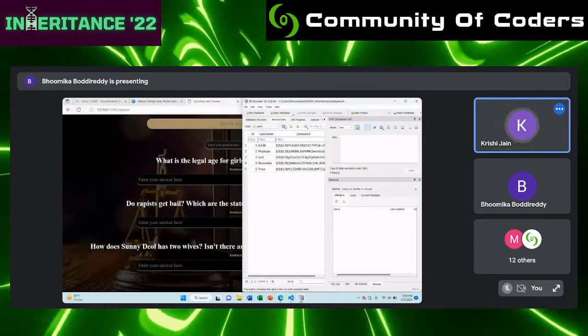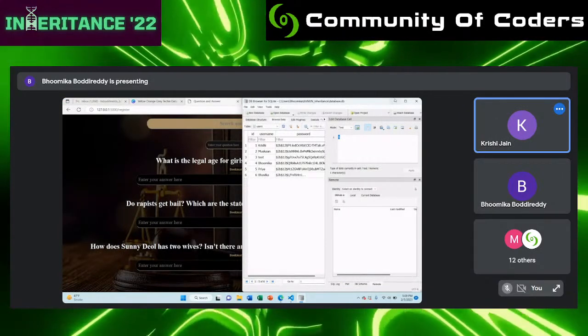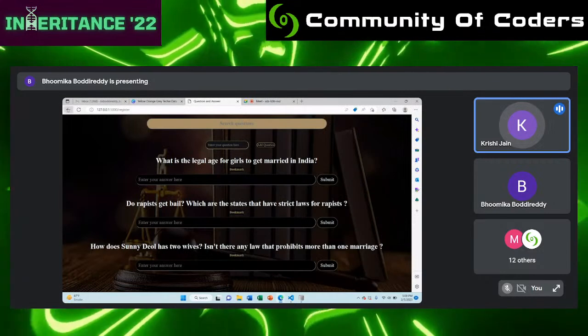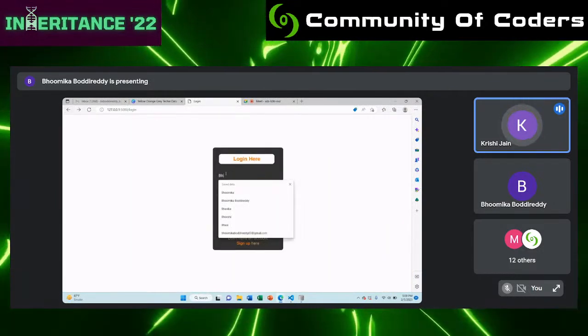Again, redirecting to the login page. User can log in once registered.